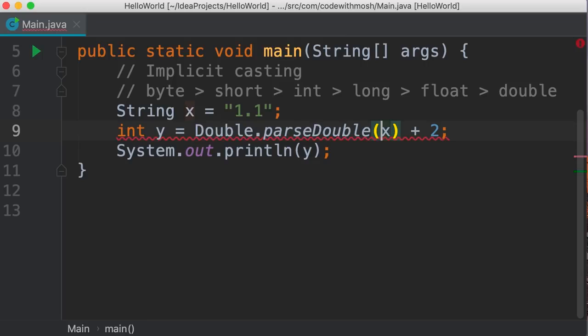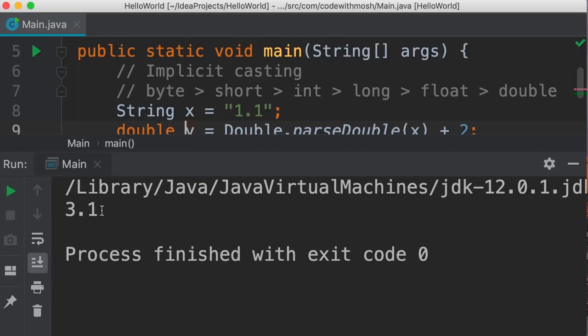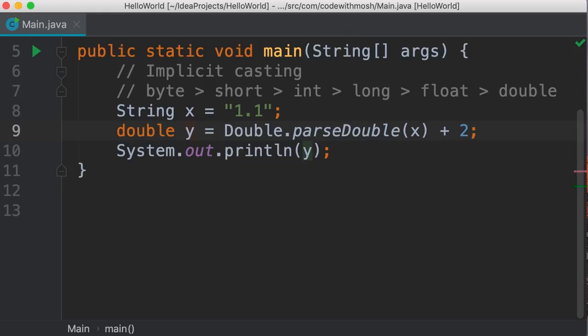Double.parseDouble. So we parse this number as a double, add 2 to it, and then store the result in a double. And then we will get 3.1. Beautiful. Next, we're going to look at the Math class for performing mathematical operations.